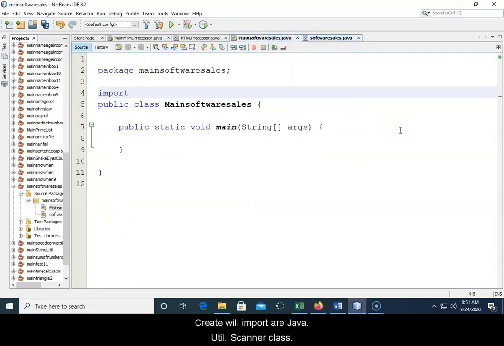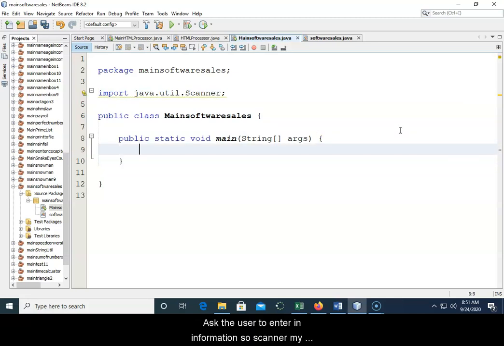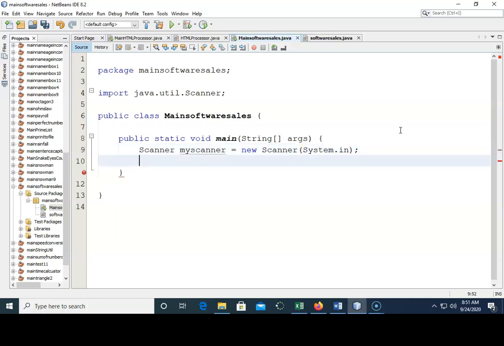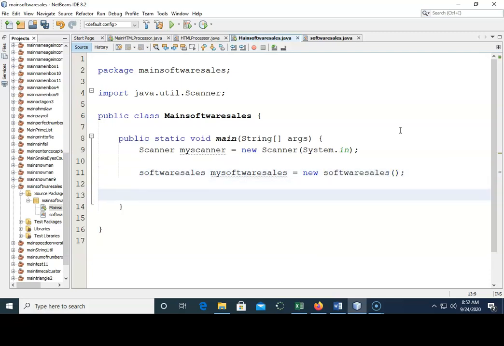We'll import our java.util.Scanner class, because we're going to have to ask the user to enter in information. So Scanner myScanner equals new Scanner(System.in), and I'll do SoftwareSales mySoftwareSales equals new SoftwareSales.